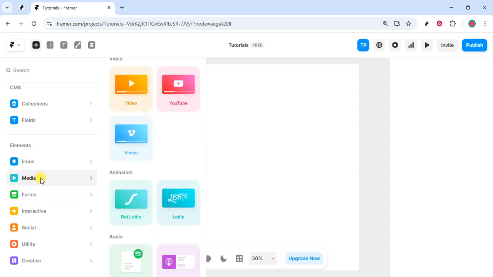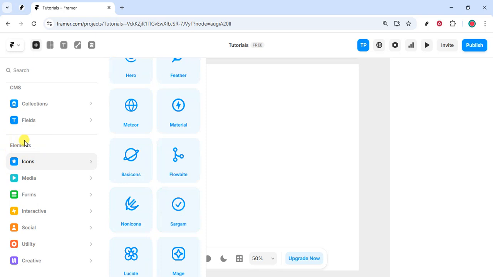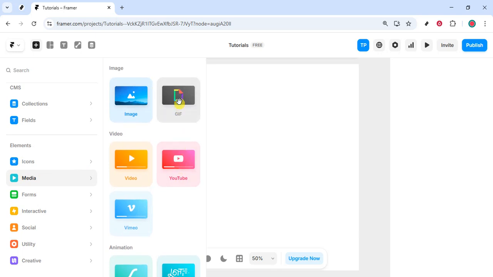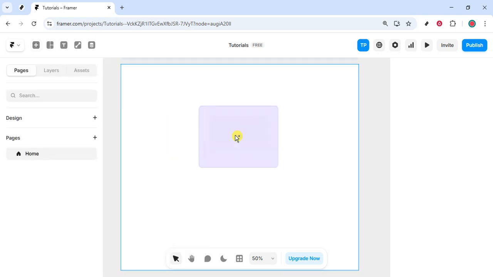Elements is where the core building blocks are grouped, and we want the media category inside it. Click Media to reveal visual items you can place, such as images and, in our case, animated content. If you don't immediately see the GIF option, simply scroll through the list until you find it. Depending on your screen size, it may be lower in the panel. When you spot GIF, click it to activate the tool and then click on the canvas to place it. Framer will add a resizable placeholder frame that's ready to be filled.